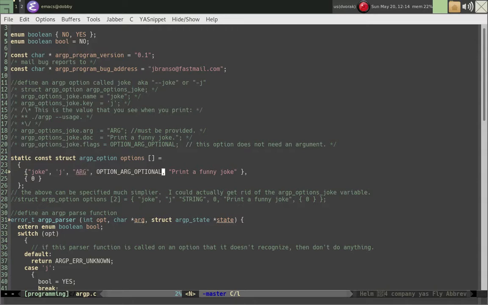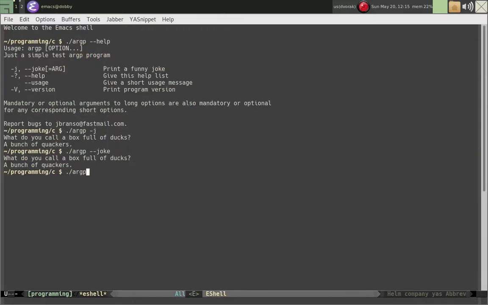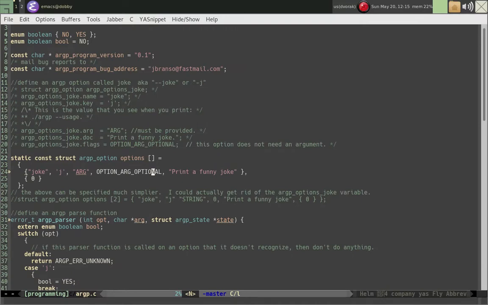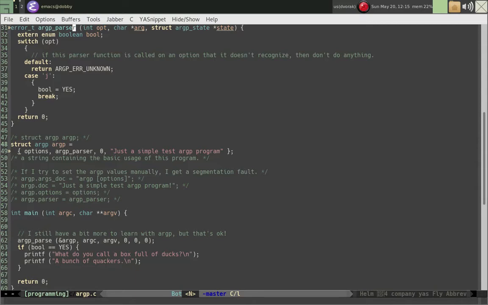This optional, I think it's supposed to say that argument is optional. It still should run even if you don't have that argument. But I mean, it still runs, it just doesn't do anything. And you need this right here for some reason. Good to know, right? Now we need to make a parser.